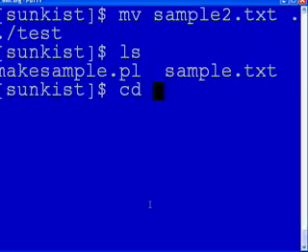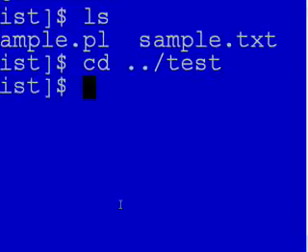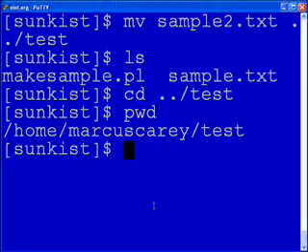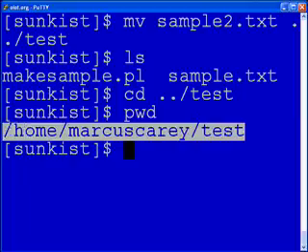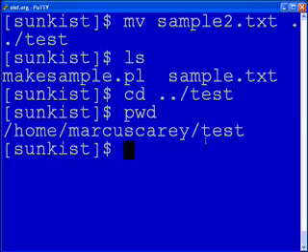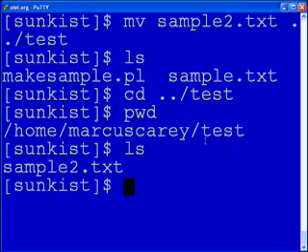So I can do a cd .., that takes me up one directory. This is using my relative path, and we'll get into relative paths in later lessons. I'm going to type in pwd, and I see that I just did a directory change. I'm no longer in lesson, I'm in test. Now I can do an ls, and notice that the sample2.txt file is here. That's because I used the move command, which performed this operation and moved it from the lesson directory to the test directory.